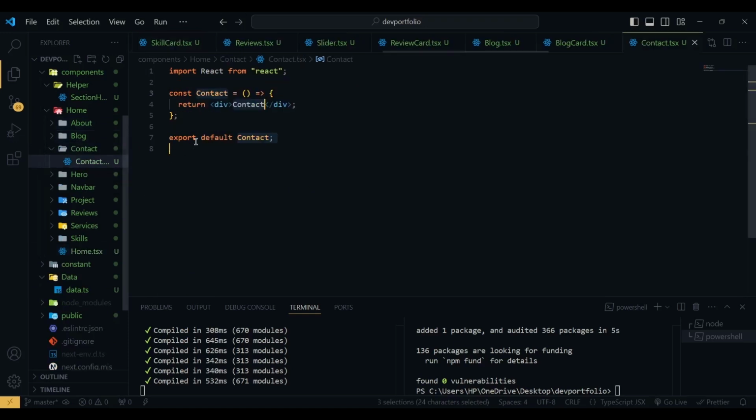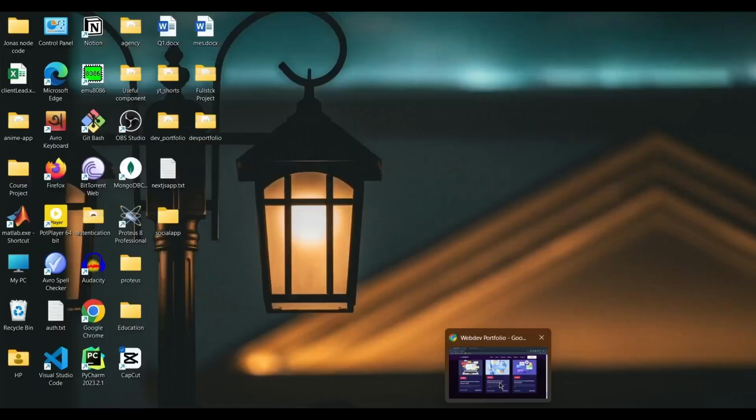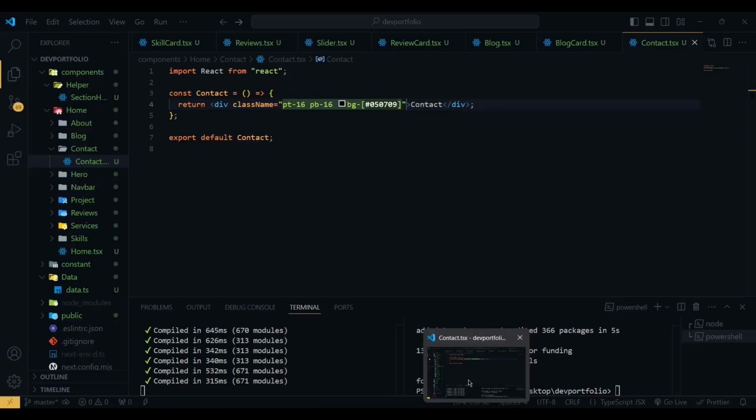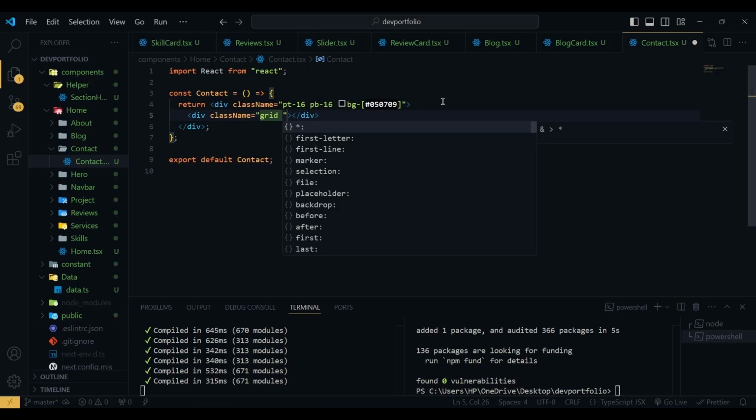So now let's close all of this, and then go to your contact. The first div has a class name of padding top of 16, padding bottom of 16, background will be hash 050709, and if I hit save, here you can see we have our background. Next inside this div we have another div with class name of grid. So we're using grid to divide this into two parts, one for our contact form and one for our contact information. So here we have a grid.